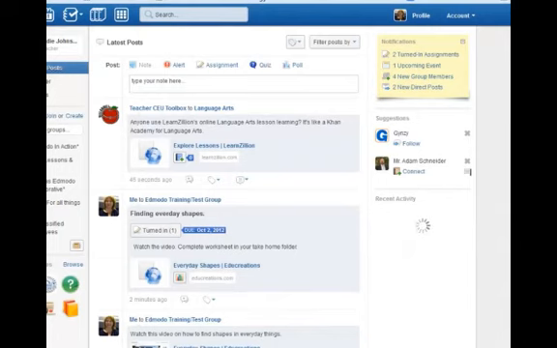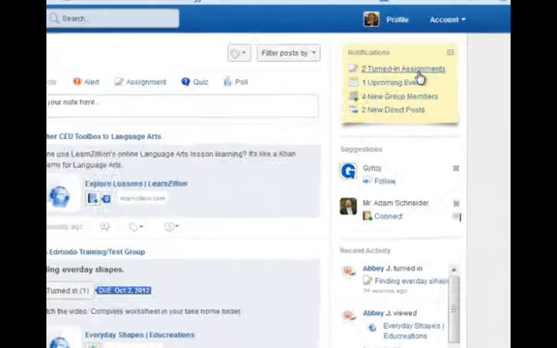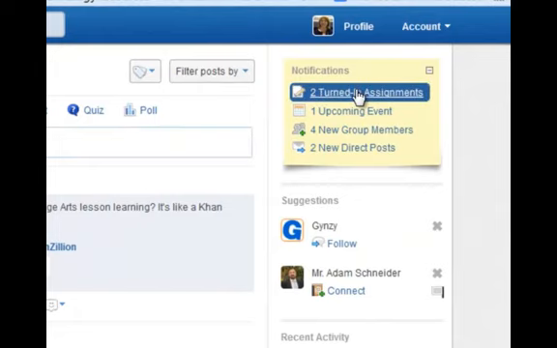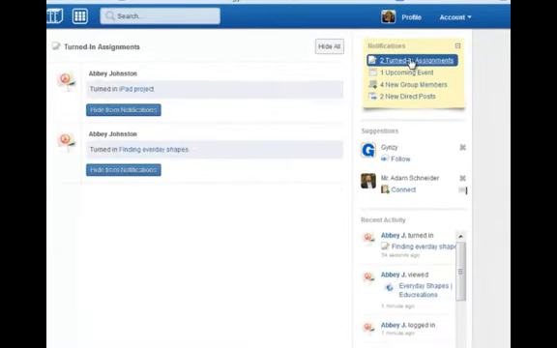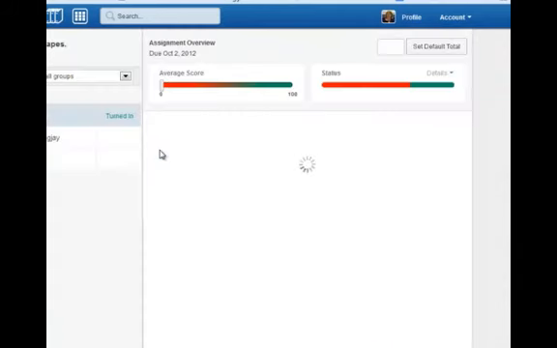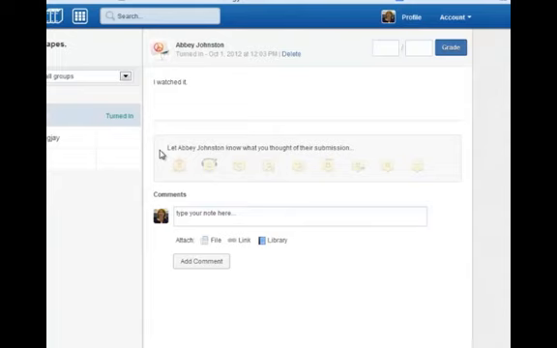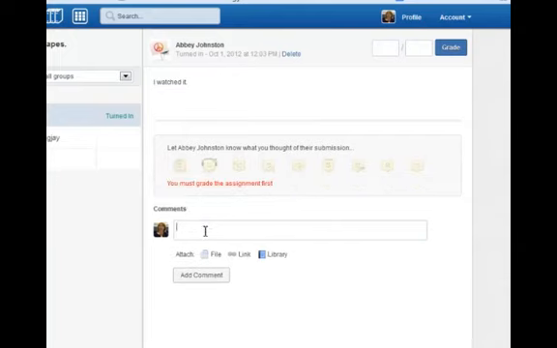Now I've logged back in as me, and if you'll see in my notifications now, it says that I've had 2 assignments turned in. Finding everyday shapes. So it tells me that she's turned it in. And if I click on it, it gives me a chance to score it. It tells me what she wrote, that she wrote I watched it. And then you can see that you've got some choices. I'm going to say she did outstanding. You can write a little note back to them.